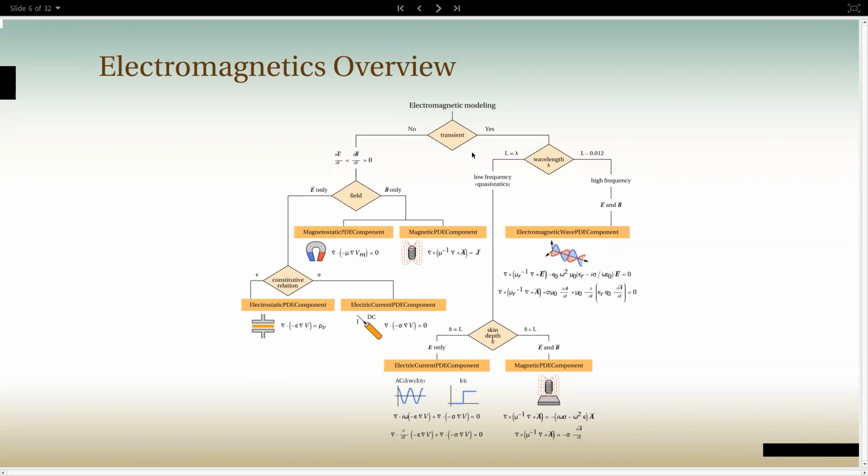So for a transient case, you'll have a look and see whether the length of the object is much, much smaller than the wavelength you're looking at. Then we are in a low frequency domain. Then you'll have to consider the skin depth. If the skin depth is much larger than the object, then we get away with simulating the electric field only. And for that, you can use the electric current PDE component that we've introduced in this version. And so on. So this is some guidance of what functions to use in what scenarios.